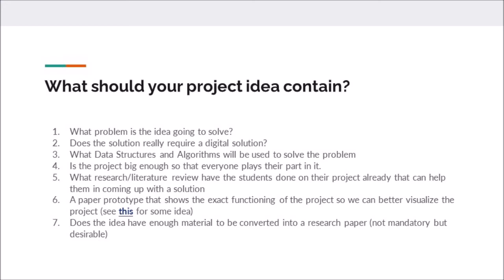So normally people bring in a very small project, and it becomes very hard to justify who was working on which part. So it is important that you have that figured out before you bring in your project.